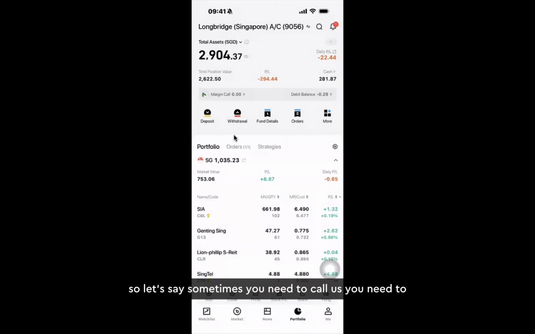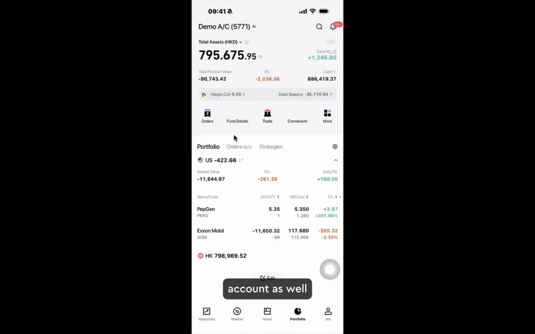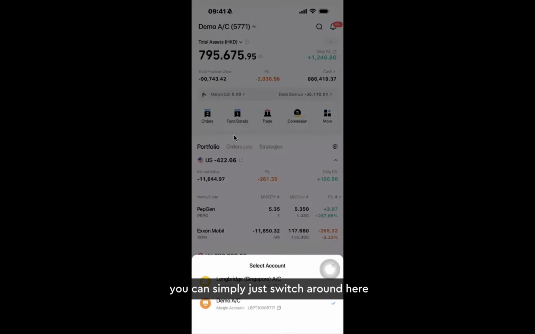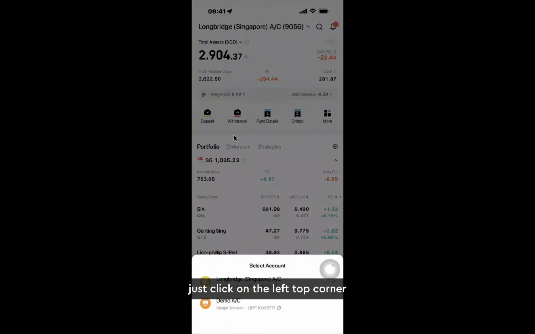So let's say sometimes you need to call us, you need to know more about your account related inquiries. We might need these for verification. Okay, so this is a place to let you switch to the demo account as well. Yeah, you can simply switch around here. Just click on the left top corner. There's a window panel that pops out at the bottom. So this is where you can switch between your main account and the demo account.